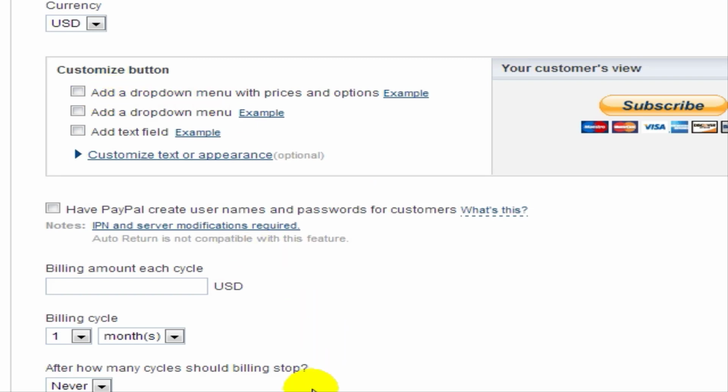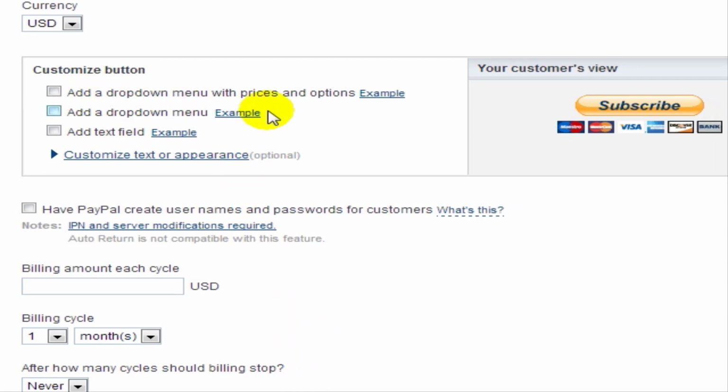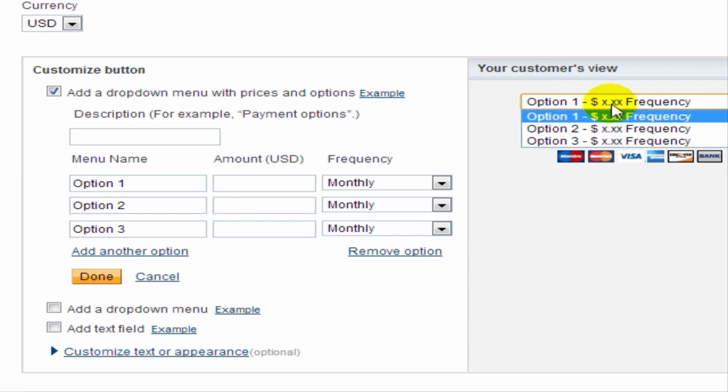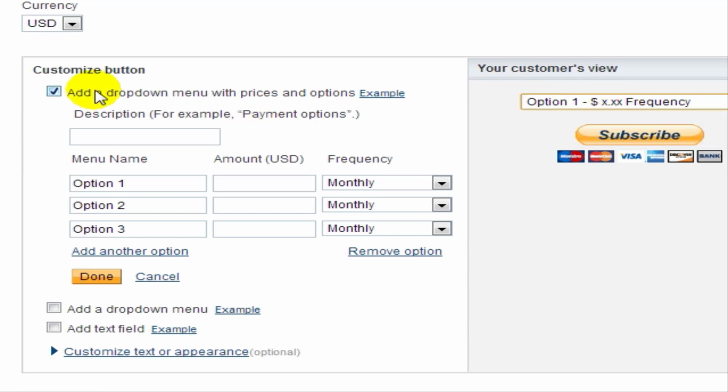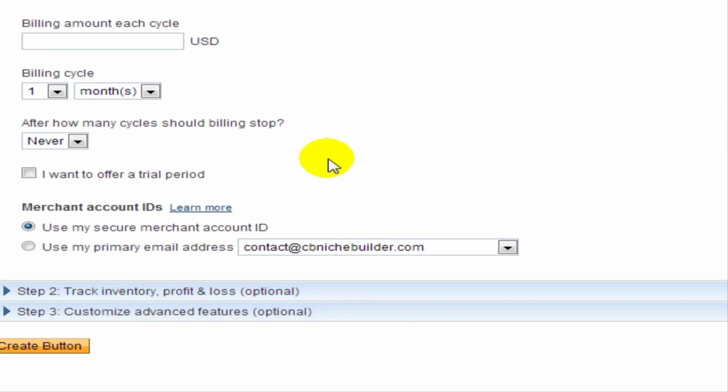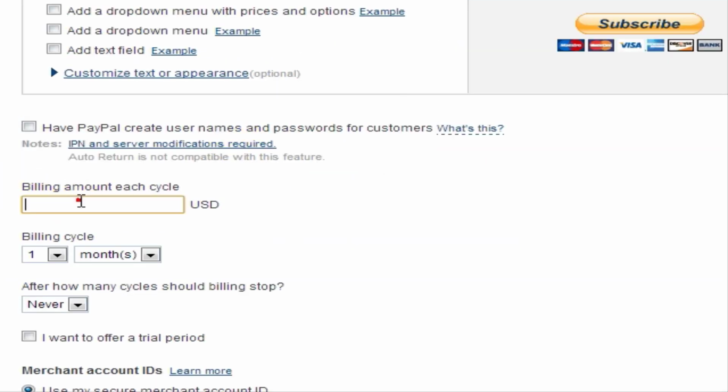And you can also customize the button. You can add a drop-down menu with prices and so forth. You can add a drop-down menu to gather other data if you want to, but we're going to leave it as it is. Billing amount each cycle. We're going to say $17 for the whole video course.